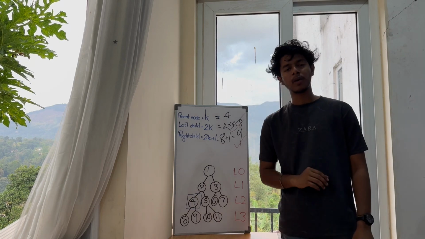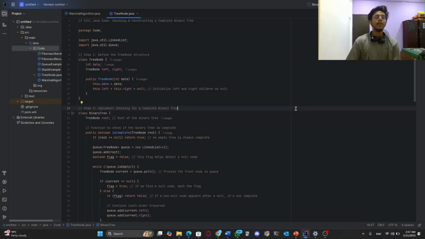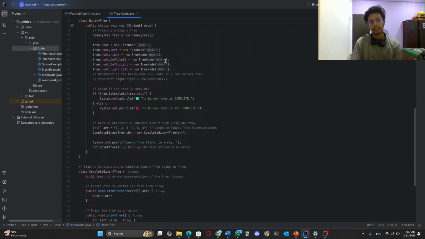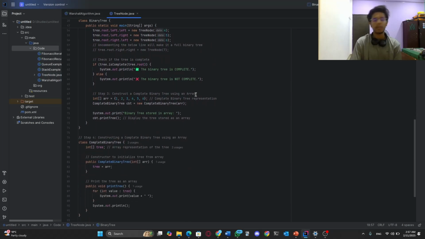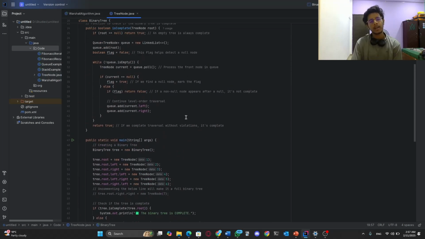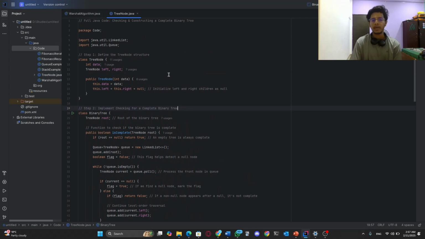Now let's move on to the coding part. Now let's jump into the Java implementation code of complete binary trees. With this full Java code, we check and construct a complete binary tree. As you can see here, I have written the entire code with comments. If you have any questions or any misunderstanding, you can pause the video and check the comments for further explanations. Now let me explain the code slightly from the beginning.